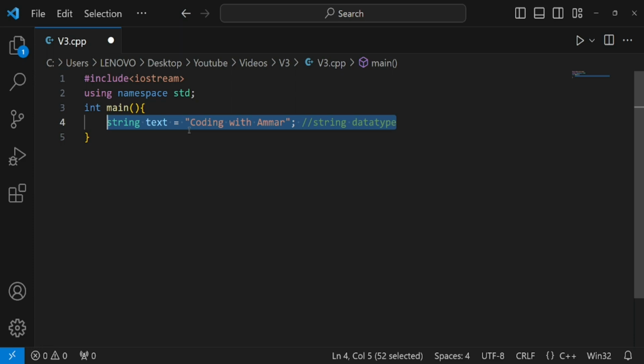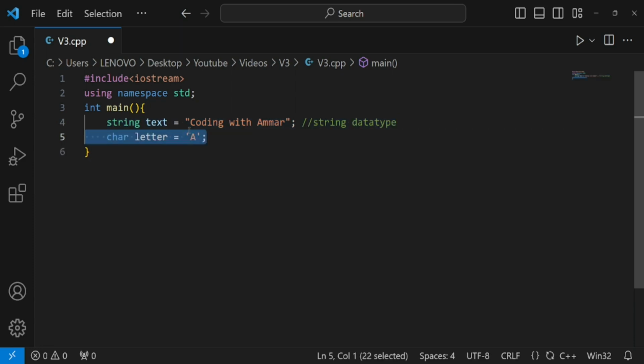Secondly, we have the character data type as char. As you can see, the character data type is typed with single quotation marks. Now this was the important point between string and char. For string we use double quotation marks, and for character data type we use only single quotation marks. For character data type, only one letter will be valid. If you put any other than one letter, like for example if you do AM or AA, then it will be invalid.